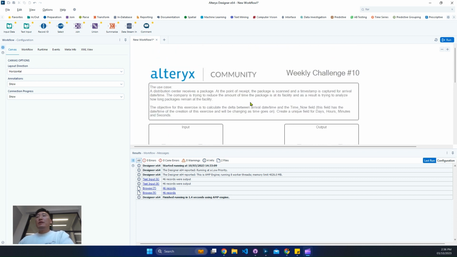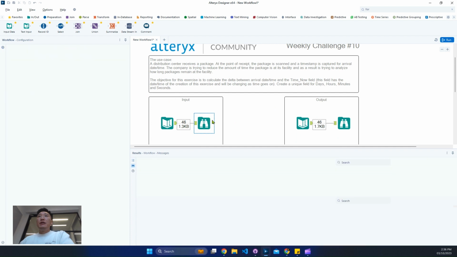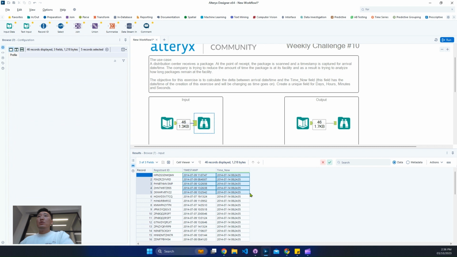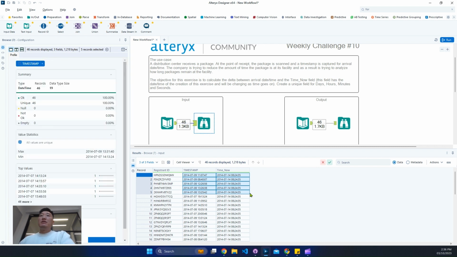Okay, look. This is weekly challenge number 10. What we have is some kind of data stamp. So we have a package scanner time and some kind of delivery time. If we look at the input data set, we have one ID column, then two date fields. So time now is probably fixed. We just try to calculate the difference in dates.